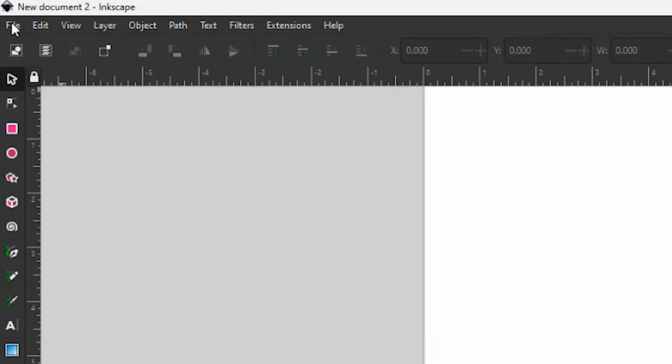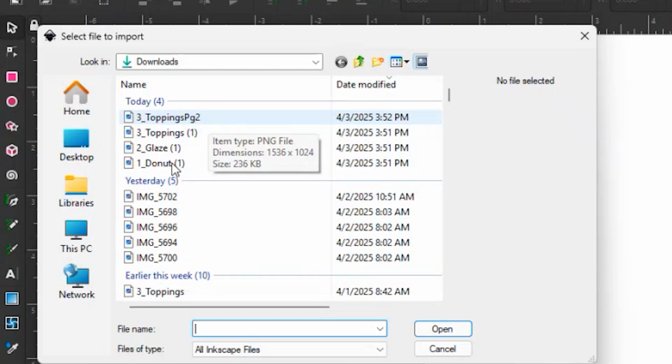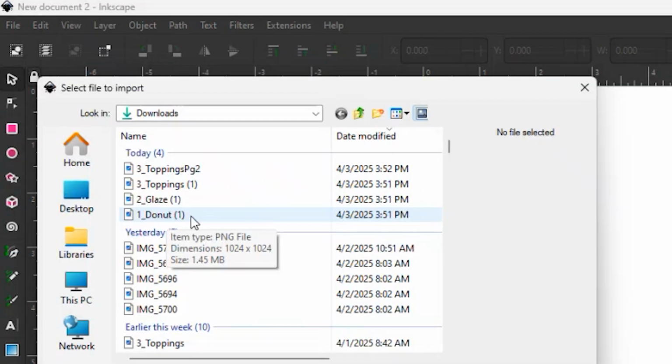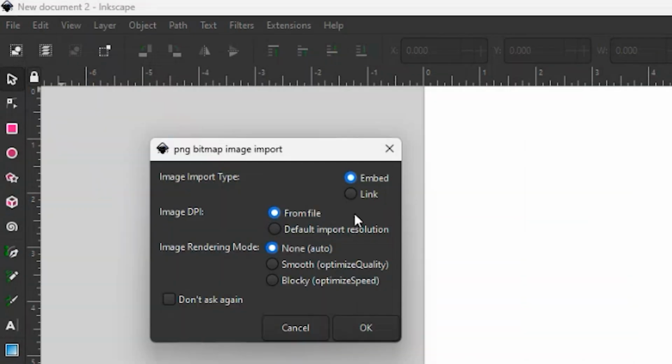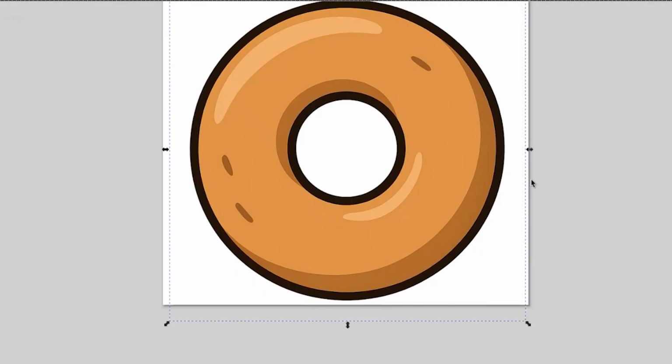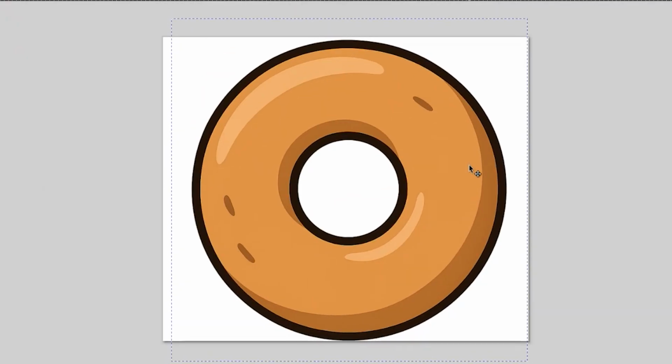Let's go to the top left where it says File, click on Import. I'm going to import this first layer here called Donut. Glaze is going to be the second layer, and then layer number 3 is going to be our toppings. I'm going to click here where it says Donut, click on Open, leave the default settings, click on OK. There's our donut. Go ahead and center it on your piece of paper.